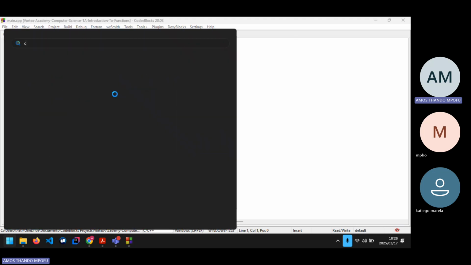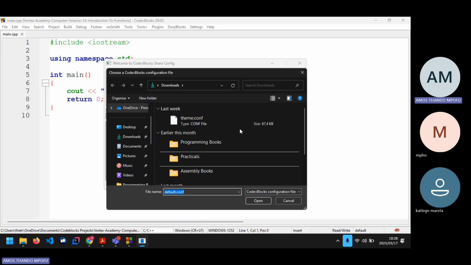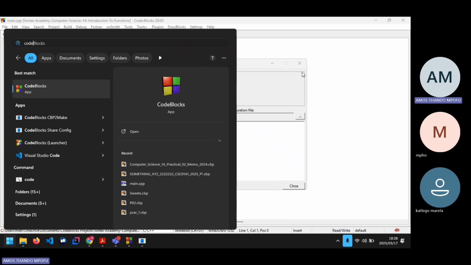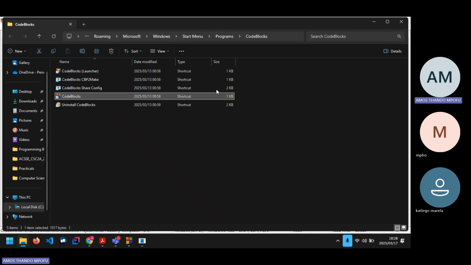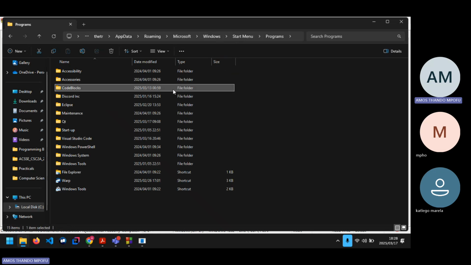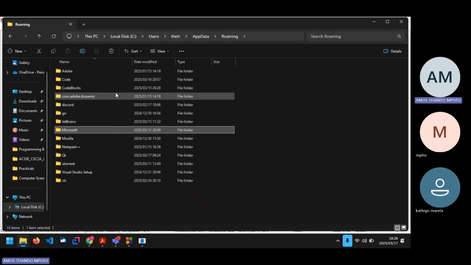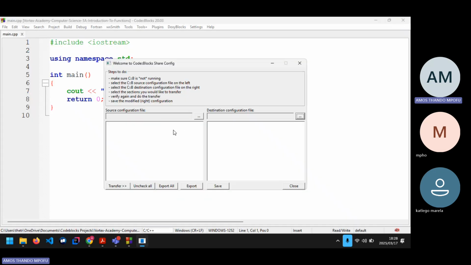I'm starting not to like this. Let me try to check if this thing can locate. Okay, just give me a second. I want to change the theme for my Code::Blocks. Open file location. Okay, so I think it's inside Roaming. Yeah, so AppData, Roaming, Code::Blocks. Okay, so I found it.